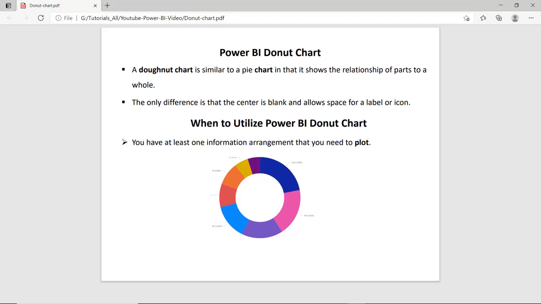Donut chart is very similar to the pie chart, but the difference is the donut chart is blank in center. The purpose of both is to display the parts of information as a whole. Suppose you want to show the different types of marks obtained by a student, or you want to show the sales done by a salesman in a month on different dates. For this kind of scenario, you can use the donut chart or pie chart.